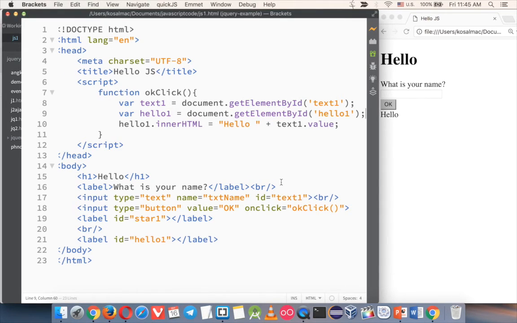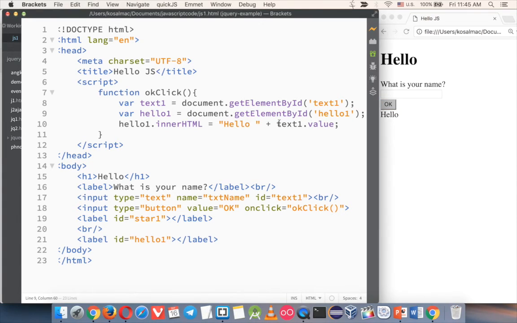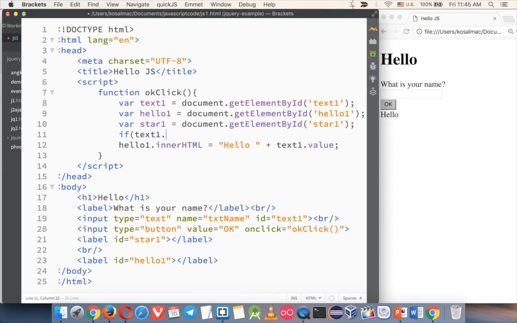Now I want to test it. If the text is blank, I want to tell the user that okay, you forgot to put your name. I don't want to just show hello and no name here. So first you need to grab the ID here. So declare a variable here, star1, and document.getElementById, here is star1, not star world. And if text1.value, because here the text is value and the label is innerText. Don't be confused about that.